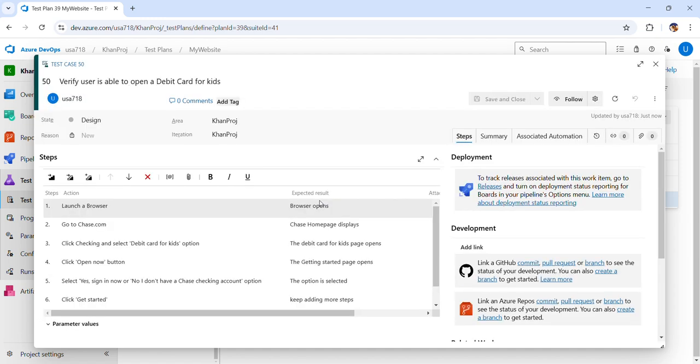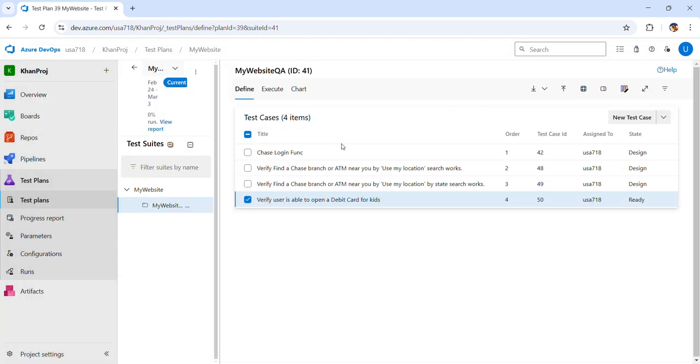Double click on one of the test cases, and you can see the steps are here. But if you want to change the status to ready, you can do that too. Save and close is up to you.